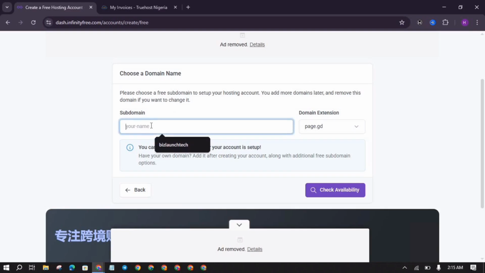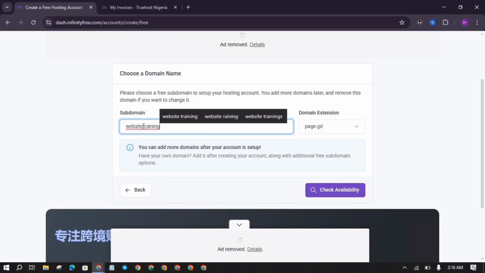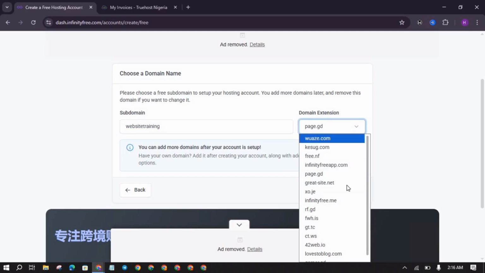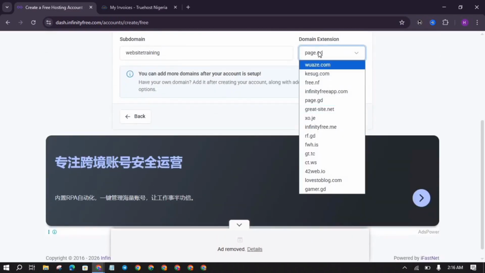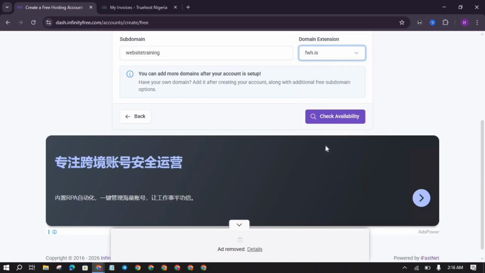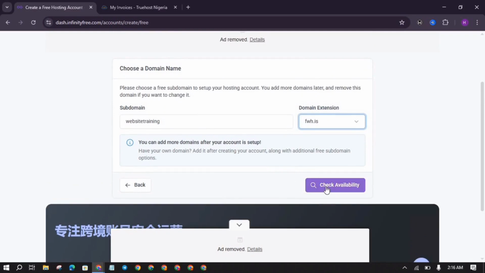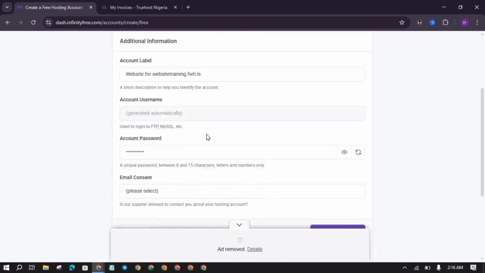Now we enter my subdomain name. I will just use websites training. So I've entered my own subdomain name like this. Then I will click the domain extension. Remember, you can choose .org, .com, all those ones. We can only choose the ones they provide for us because we are using free accounts. So you can choose this one, this one, or this one. But me, I will choose this one. Now I will click on check availability to see if it is available.